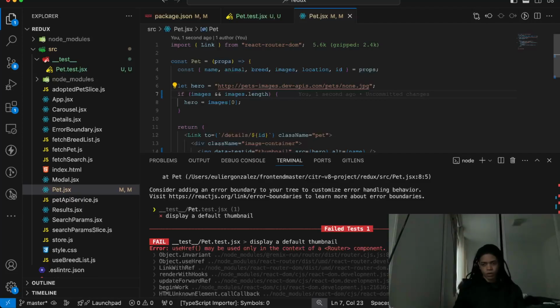And now it's going to say, hey, I'm trying to run without a router, I don't know how to do that. Why? Link. Exactly. Link, which comes from React Router DOM, depends on a router being above it. We're trying to render it without a router. So in this particular case.